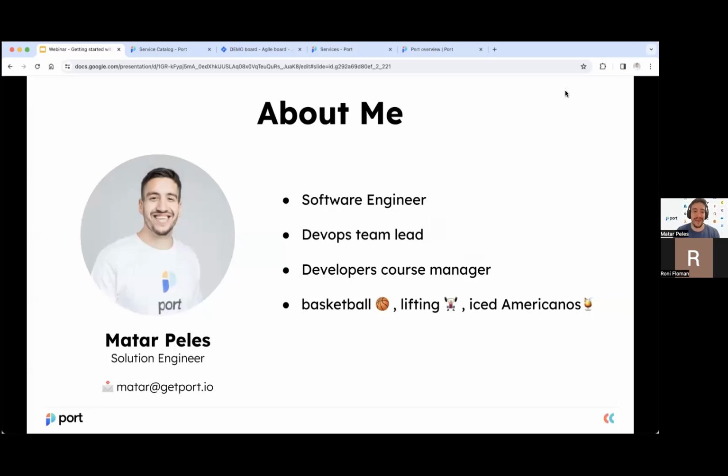A bit about myself. So I'm a solution engineer. Originally, I'm a software engineer. And I used to be a team lead of a DevOps team providing big data products, as well as managing a developer course for young engineers. In my hobbies, I am a huge basketball fan and I love lifting weights. And one of my big specialties is being a good iced Americano, iced coffee maker. I just finished a really good one. So if you ever need a good recipe for an iced Americano, let me know. And I'll give you a good recipe for it.